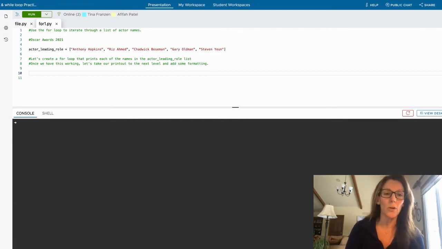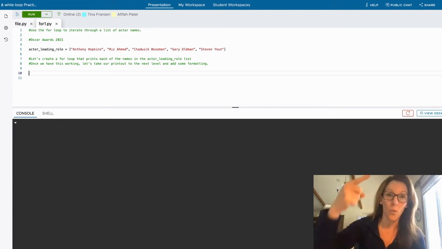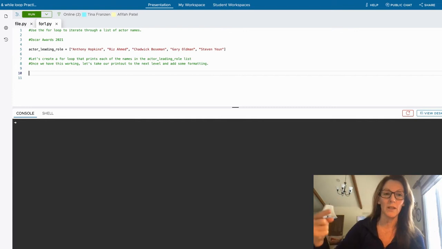Okay, so what we're going to do now is create a for loop so that we can print out these names. This is just one way of using the for loop, and it's a nice way of iterating through a loop or through a list, sorry. Iterating just means we're going through one item at a time in the list. So this one, and then the next one, and then the next one. So when I say iterate, we're just going to funnel through the list.